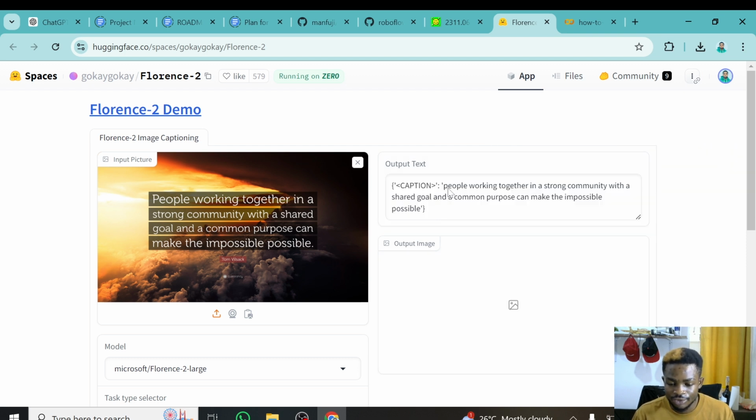Okay, guys, so we got our caption and let's just read it. People working together in a strong community with a shared goal and common purpose can make the impossible possible. Yeah, so I think it's just getting the caption from the text we are getting here. And this is quite amazing. This is working great.